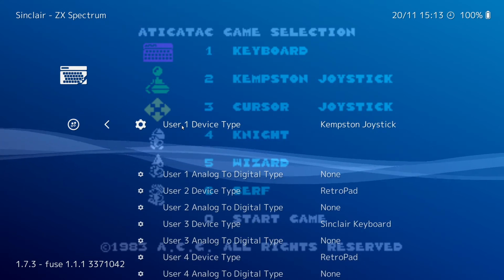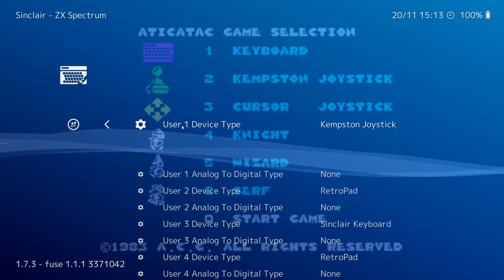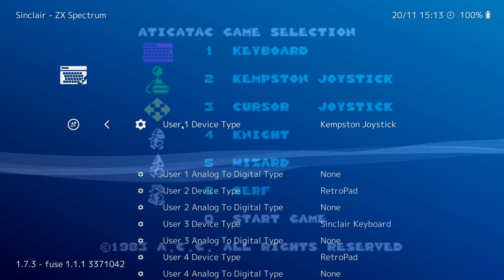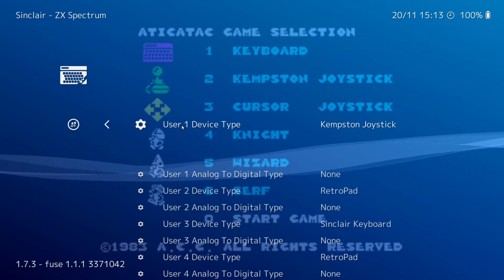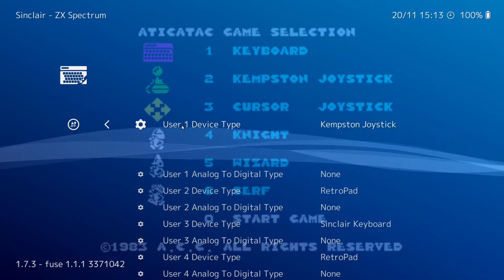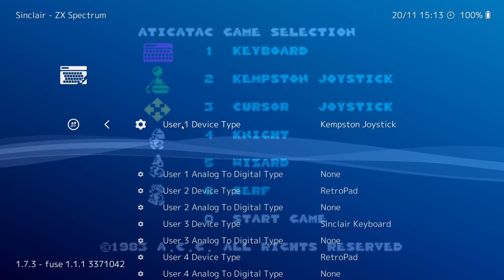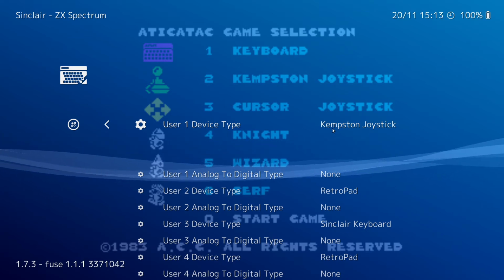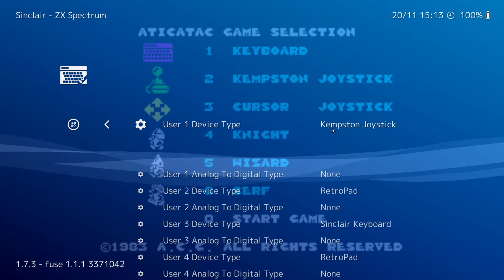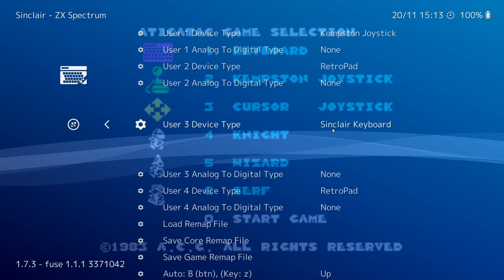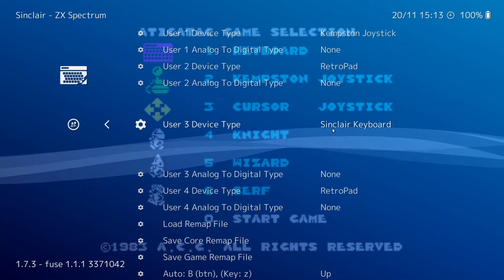Now what I found is that if you're as old as me, you'll remember that Sinclair Spectrum games either used the keyboard or the Kempston joystick, and in later years it'd be like the QuickShot 2, which was the daddy of the keyboard and the joysticks. So what we actually need to do is change the user device type from the default, which will be RetroArch, to Kempston joystick. And then we're going to come down to the third user device type and change that to Sinclair keyboard.